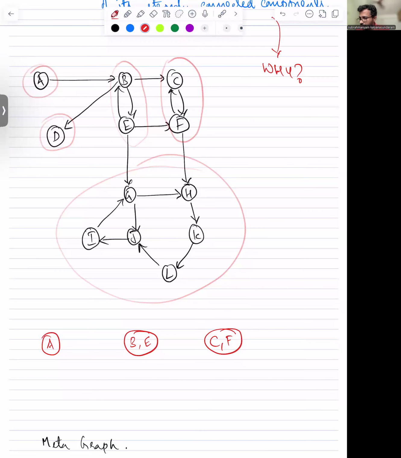Then G H I J K L, and then we have A, right? And now what are the relations between these strongly connected components? There is an edge from A to B, so I will put an edge from A to this component. There is an edge from B to C, there is an edge from E to F, so I can put an edge from here.